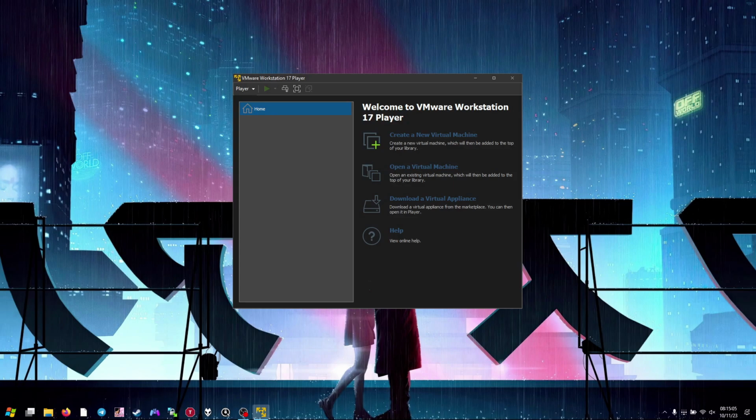This would be a tutorial for installing Ubuntu onto VMware Workstation 17. Your product may look different than what's shown on screen here, since I'm actually using the Workstation version. But you can follow along.